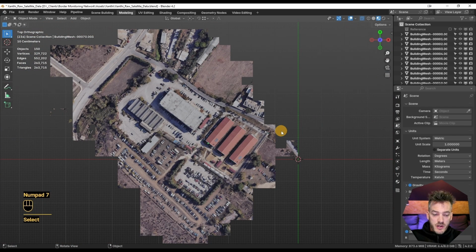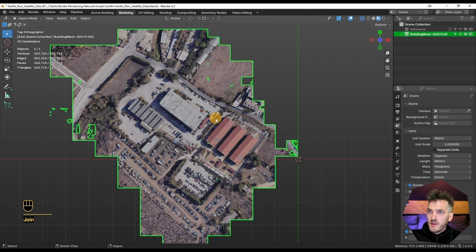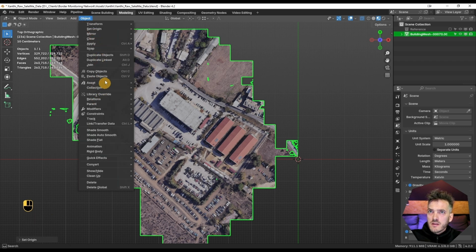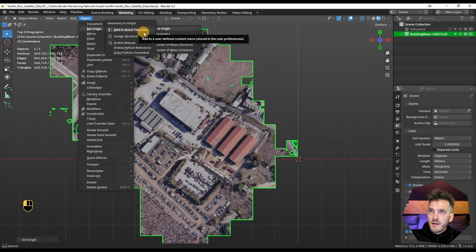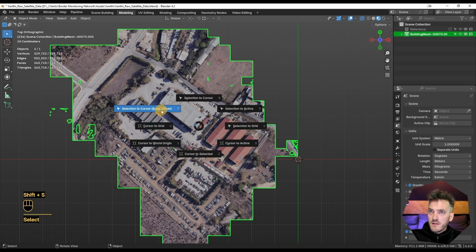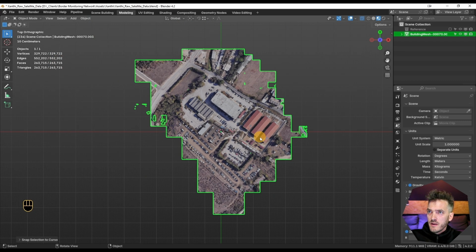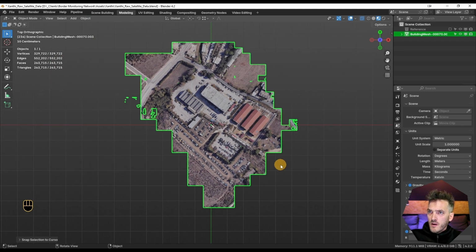So first things first, I'm going to select all and join everything to make it one big mesh. Then under my shortcut key, Q, I have the origin to geometry. You can also find it somewhere there, set origin. If you right click, you can add it to your quick favorites. And then Shift S, selection to cursor. So now the mesh is in the center of the world.